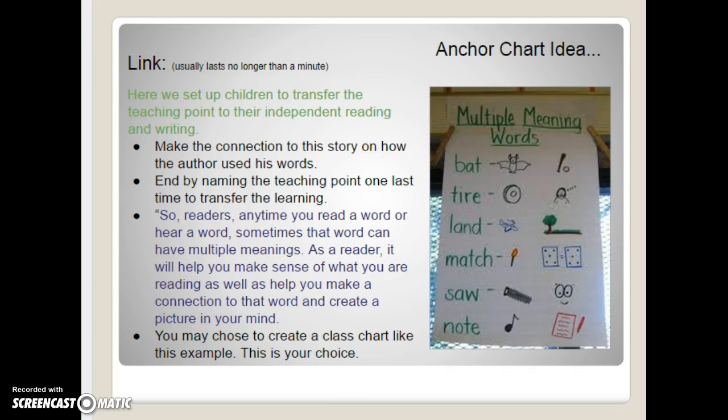So readers, anytime you read a word or hear a word, sometimes that word can have multiple meanings. As a reader, it will help you make sense of what you're reading, as well as help you make a connection to that word and create a picture in your mind. Now over here to the right is another anchor chart idea. This you might want to keep over time to visualize their learning with other vocabulary words that have multiple meanings.